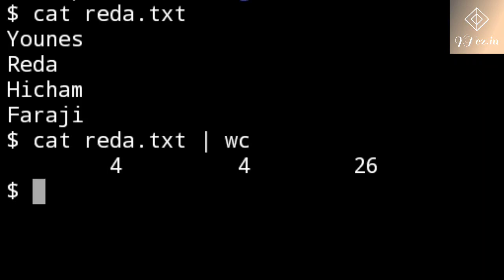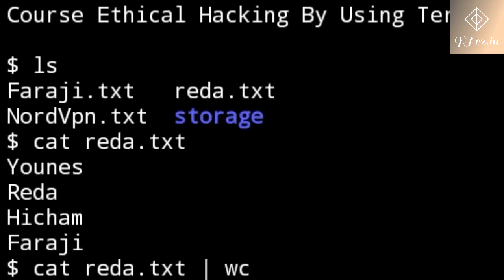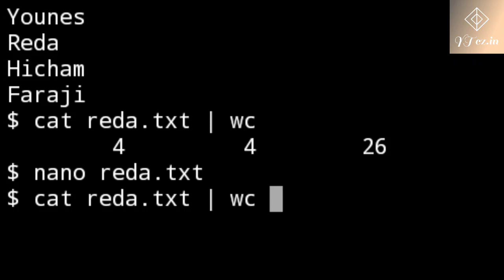Okay, to notice this change, let's modify this file. I will add in the same line, Khalid. Control O, enter, control X. Let's do the same command and press enter.